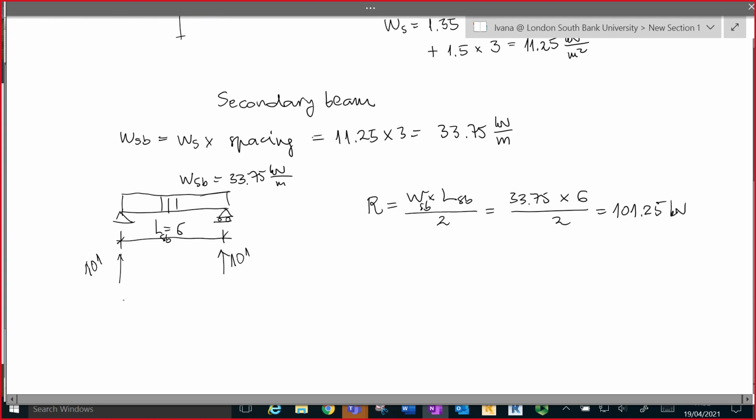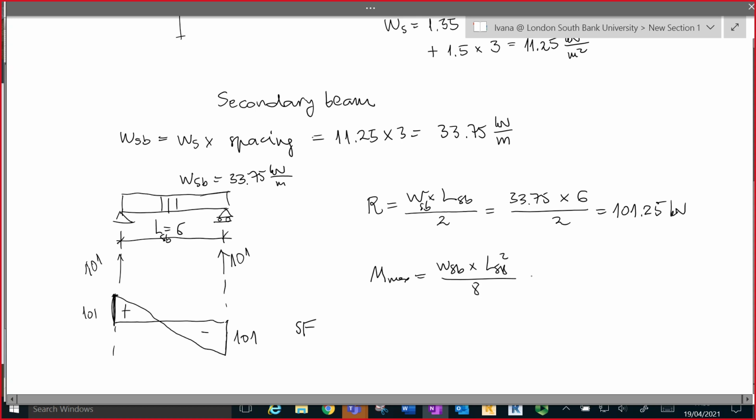Now we can draw the shear force diagram. The shear force diagram for this beam is 101. So you move up 101, then you go down 202, and then up 101. This is the shear force diagram. And the moment on a simply supported beam, maximum moment, is WSB times LSB squared over 8, WL squared over 8, which is 33.75 times 6 squared over 8.